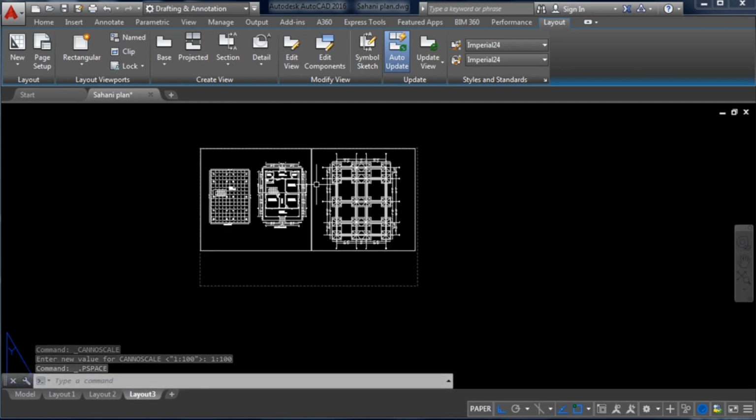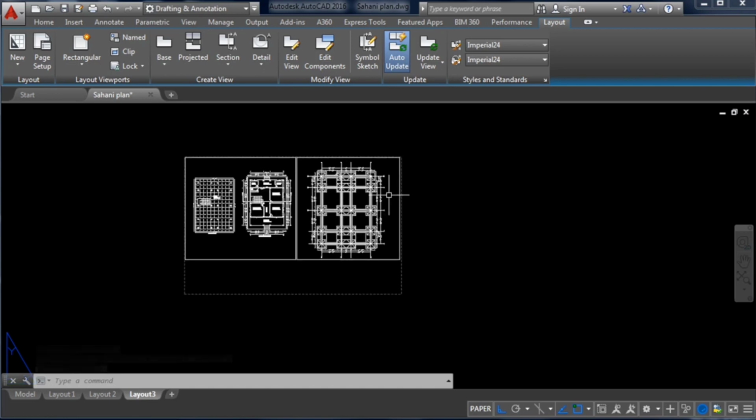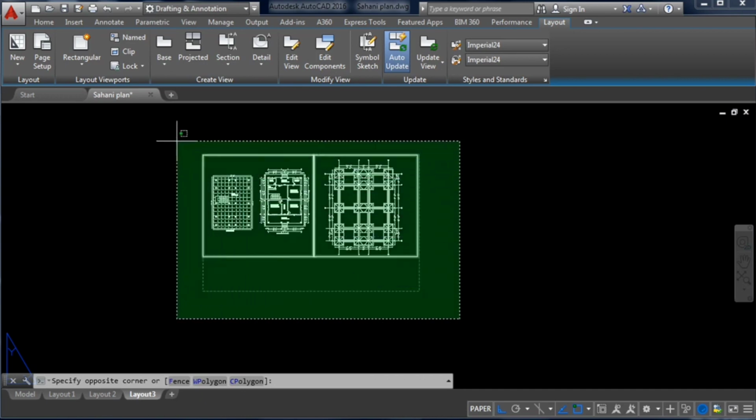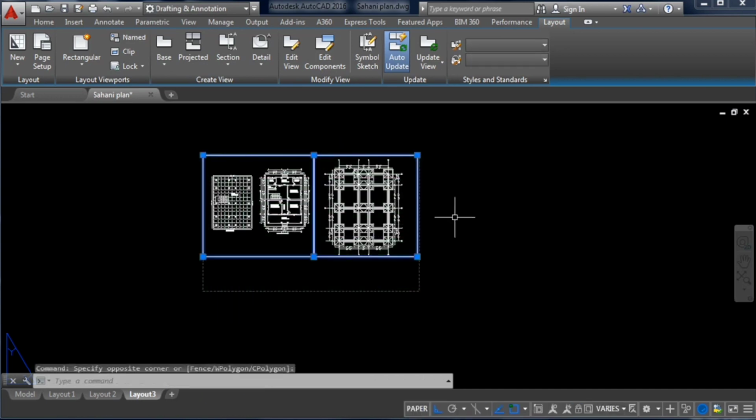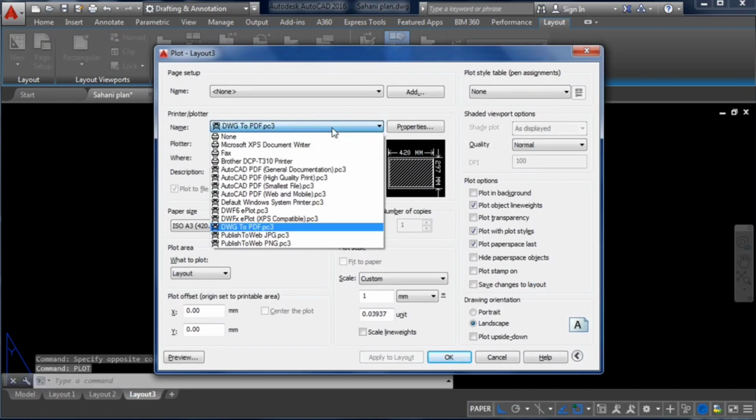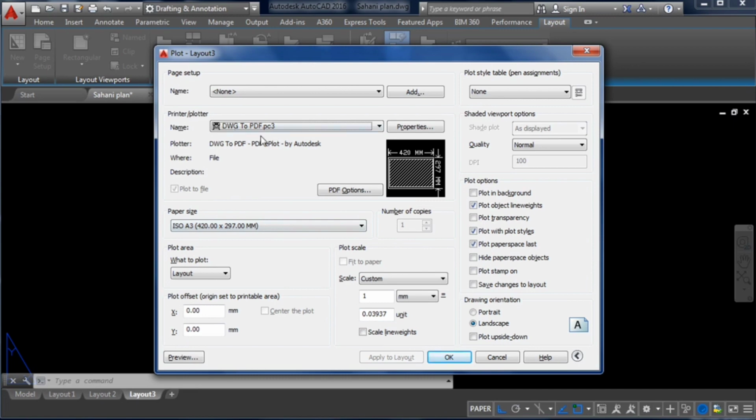Okay, now guys, I want to print out this drawing. First of all I will select all like this, and give the command plot, enter. You have to select your printer here. I am just showing you a preview, so I am clicking here drawing to PDF. And this paper size will automatically be set, you don't have to do anything.